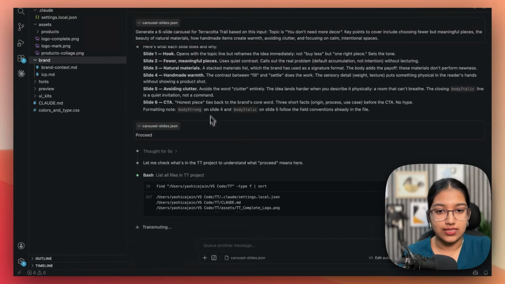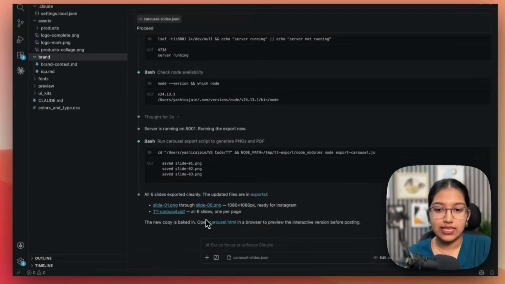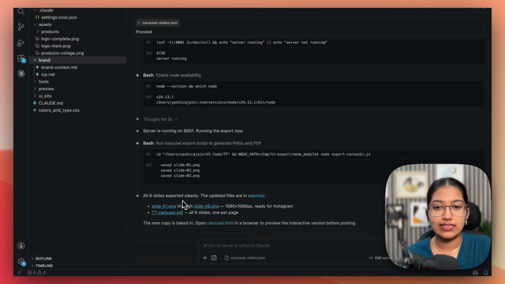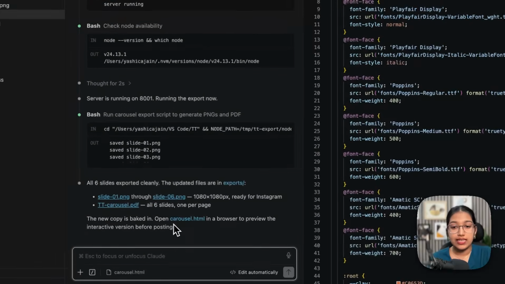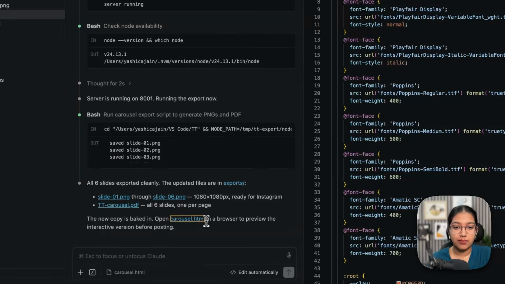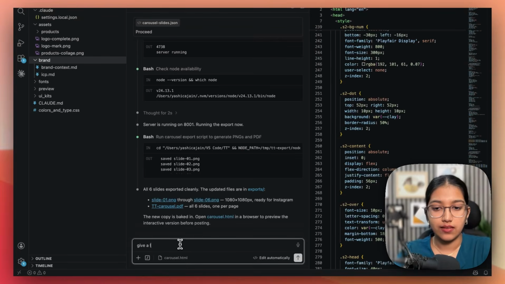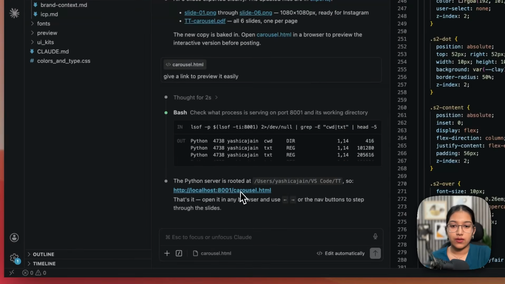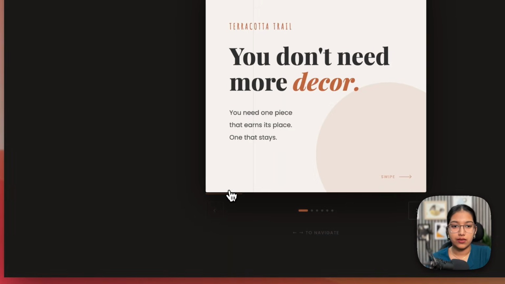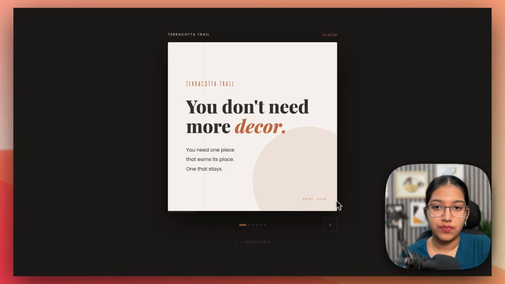So I'm just going to ask it to proceed with creating the carousel. Okay, so it is saying that all the 6 slides have been generated and exported as well. And it is saying that we can open the carousel HTML in a browser to preview the entire thing. So instead of that, let me ask it to give me a link to preview it easily. Okay, so here's the link. Let me open it. Alright, so here is our carousel, Terracotta Trail.